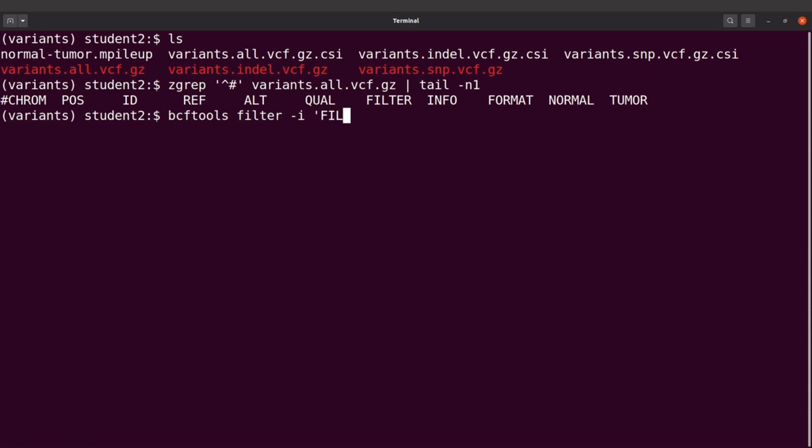So I'll say filter equals, and then PASS, we put it in double quotes. So that's what we are going to use. That means that all records where the value in the filter column is PASS should be selected. That is what the -i here is for, include.